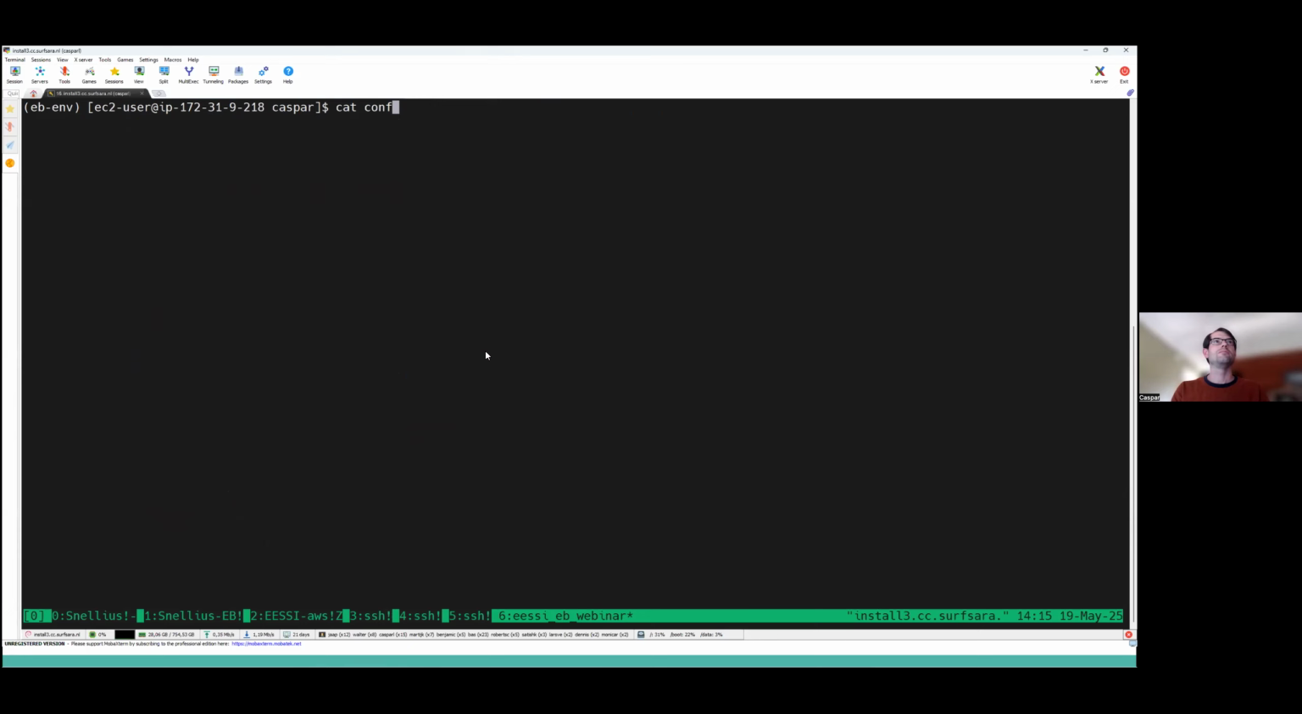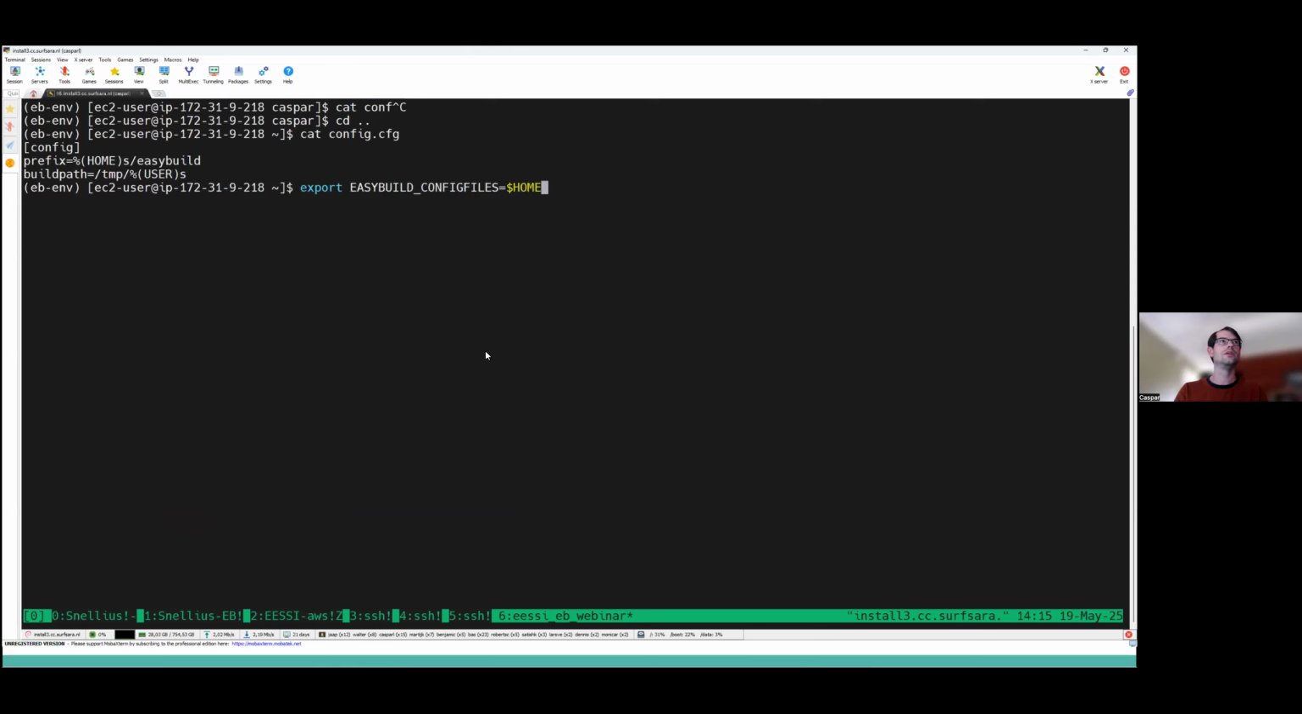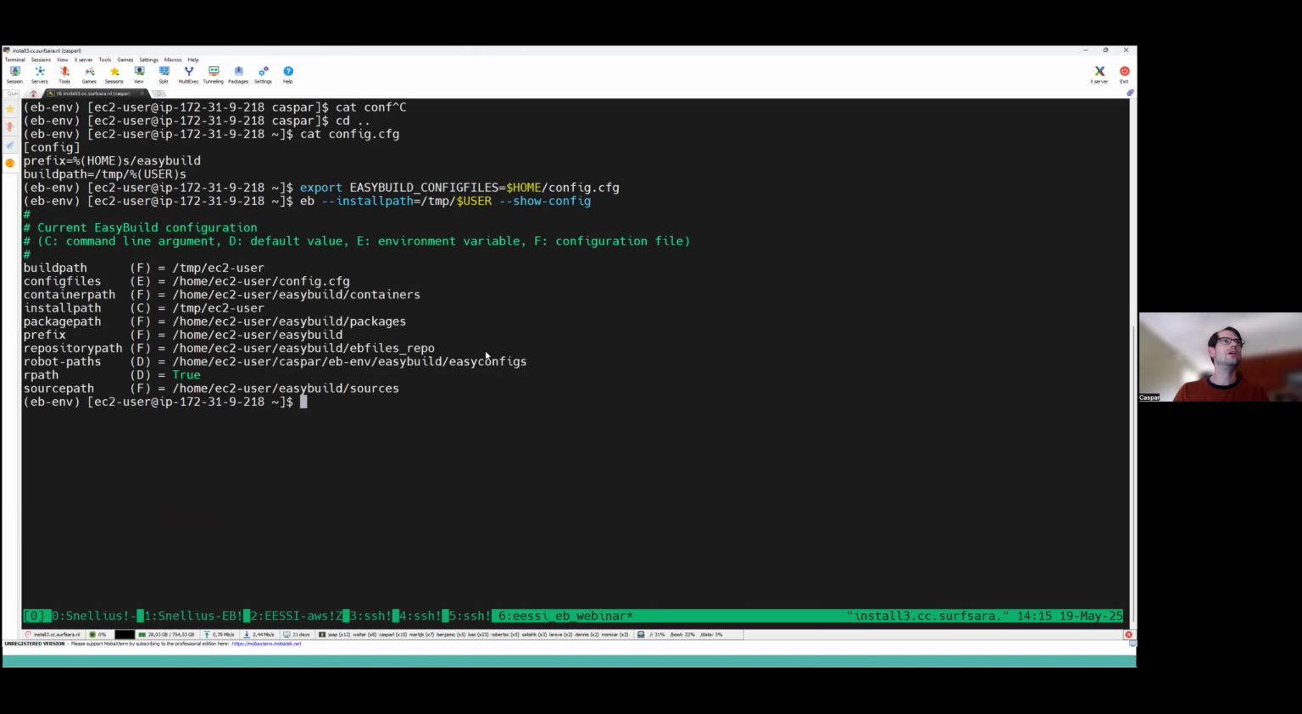So I have here a configuration file for EasyBuild that just sets the prefix and the build path. I will export an environment variable, EASYBUILD_CONFIGFILES equals, and then point it to this config file. And now if I run, again, I will set a command line argument just to also be able to see the effect of that. And then I run a show config. And now you clearly see where it was set.